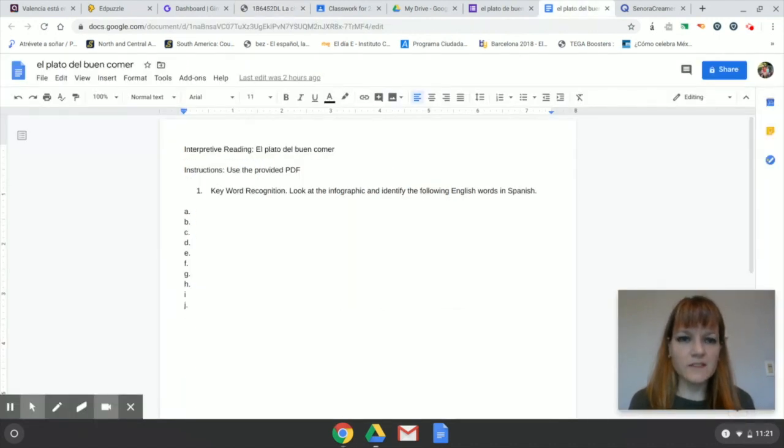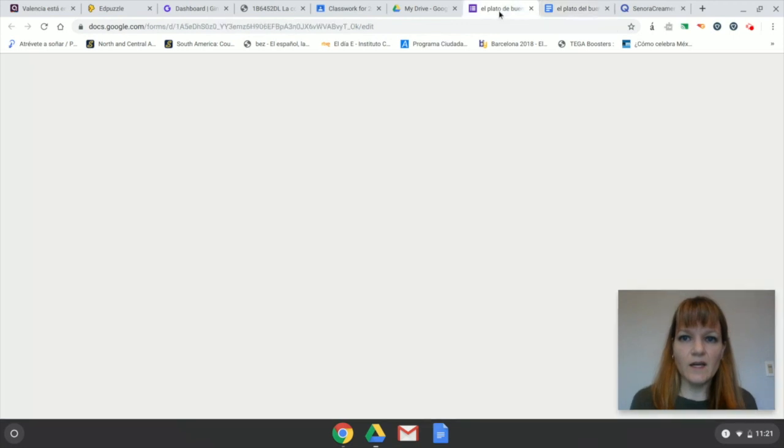You can see that they're working. You can see that they're keeping up with the assignments. You can either choose to grade them or give them the answer key so they can double check their answers. If you're looking for something that's easier to grade, you can take the activity and turn it into a Google form.